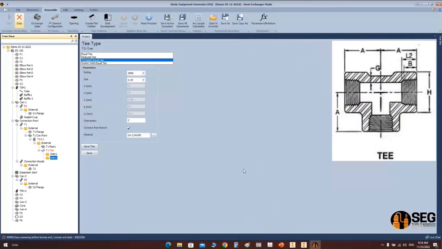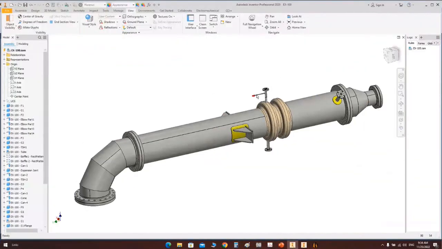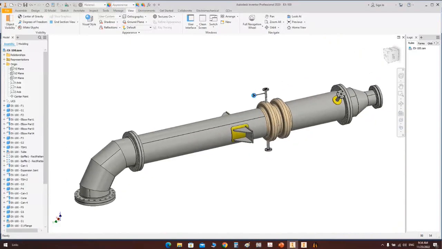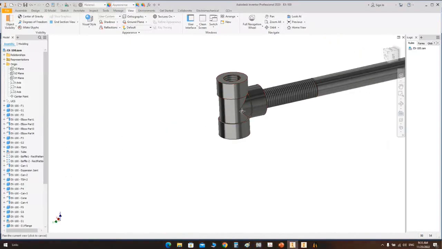If we make a run for the assembly, here this T will be reconnected to be connected from branch like this.